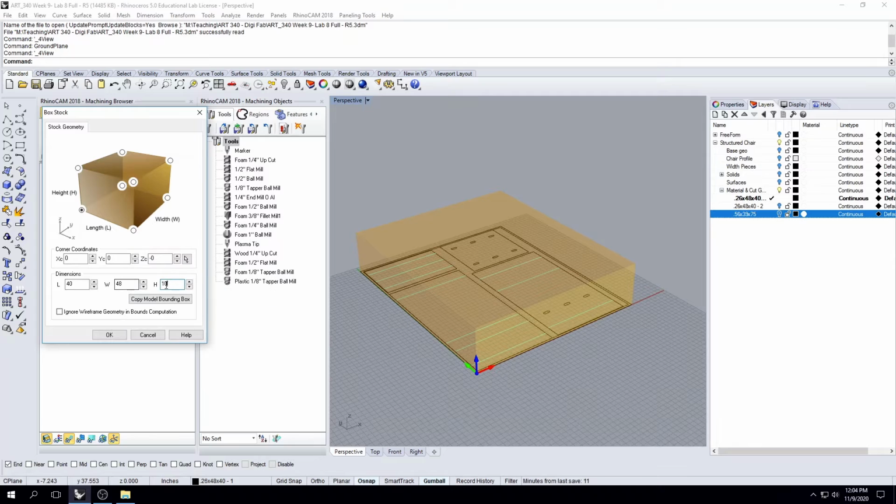However, the height in the Z direction is a little high, so I'm going to bring it back down to 0.26, and then I'm going to select this lower left hand corner as the location for my corner coordinates. That's essentially saying the corner of this stock box, or the coordinate system for this stock box, is going to be in the lower left hand corner, or this corner.